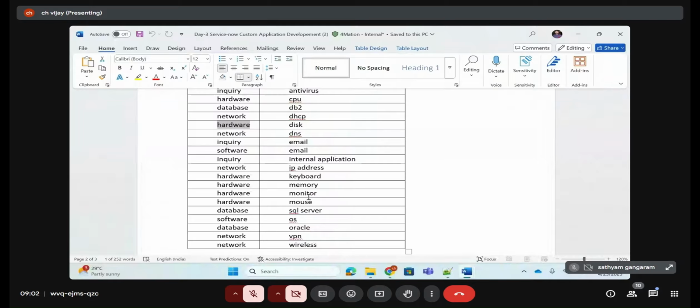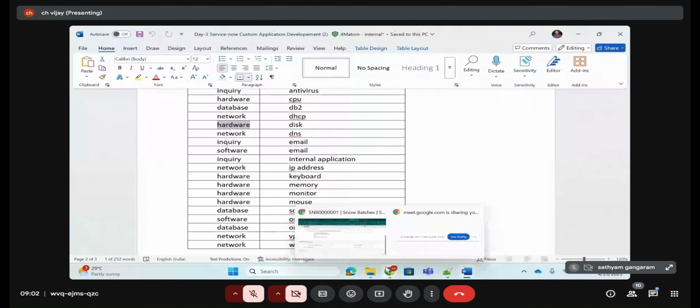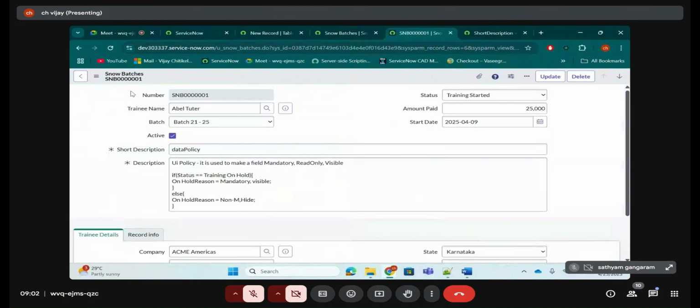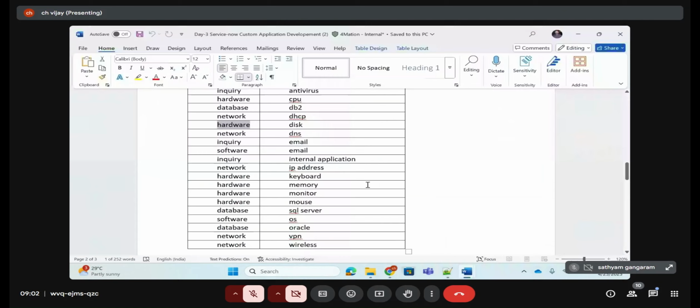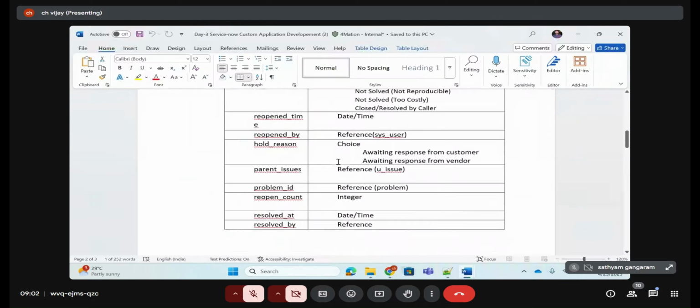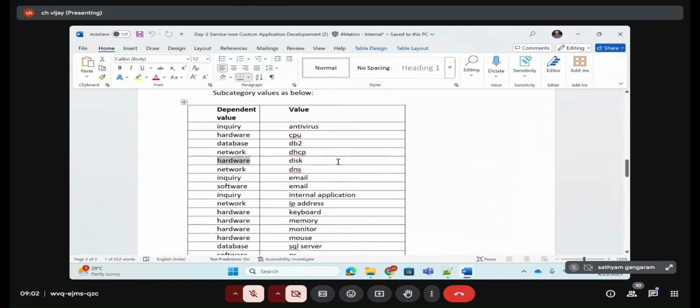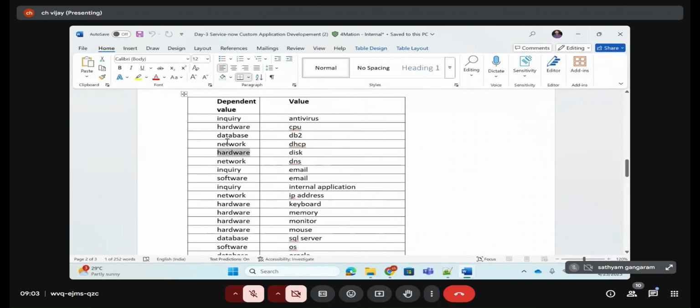What I explained to you earlier was the short way. This is the snow batches table I explained to you, with number. This is the table we created. But what I'm asking you to create is this. Only the number of fields is increasing and the concept is changing. Instead of state and city, you have more choices, but the concept is the same. This is how the exact real time will be.